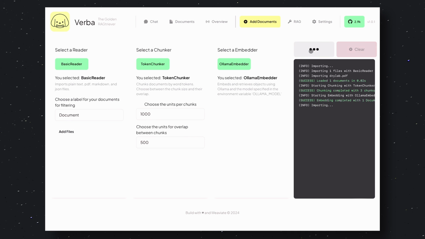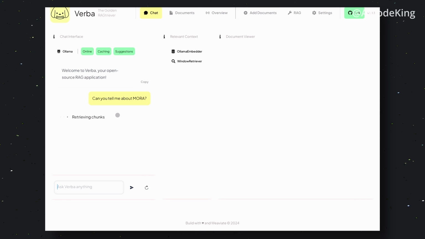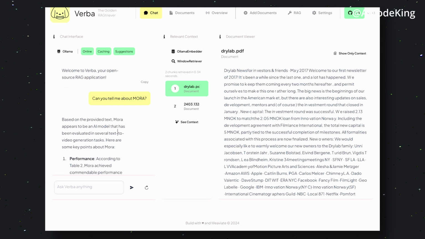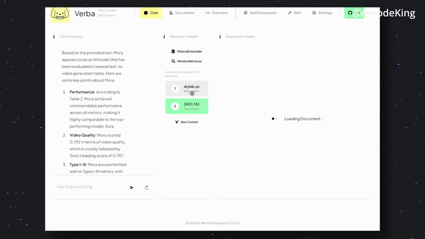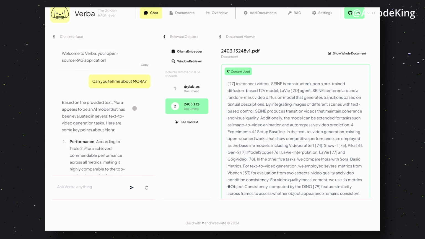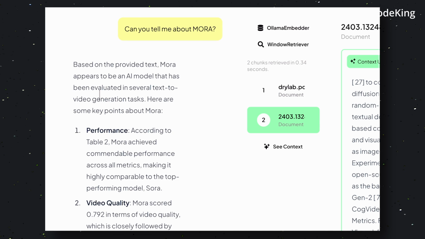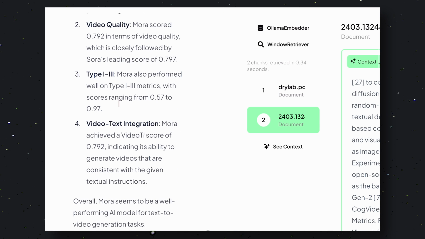Let me also add another document over here, which is a research paper. Okay, so it's done now. Now, let's ask it about the research paper, which is about Mora, which is an open source alternative to Sora. Anyway, as you can see, once I ask it, it retrieves the context over here, and you can see the exact text it has used. The answer it generates is also pretty accurate.